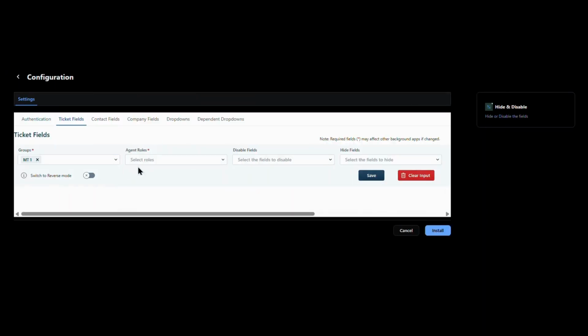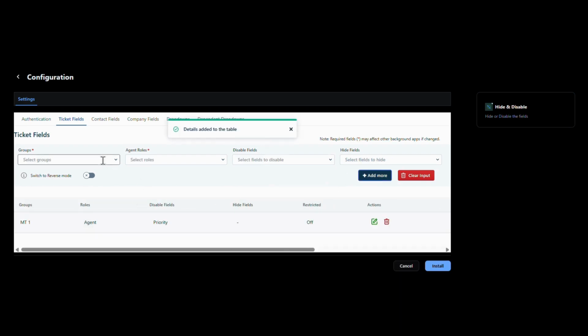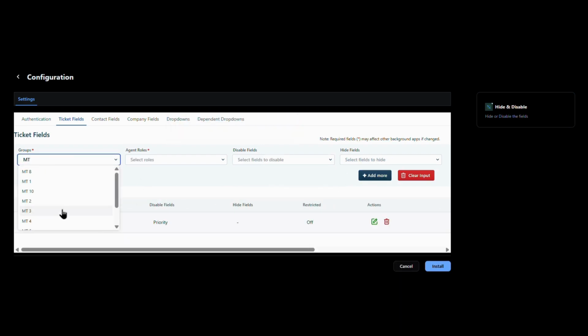Now, set up the ticket rule configuration. Admins can select the required group and role, and then choose which ticket fields should be hidden or disabled based on the rule.